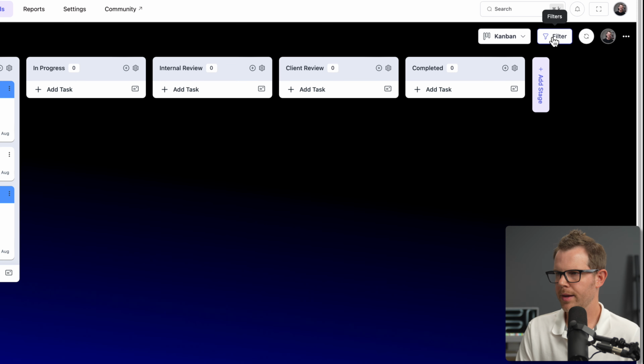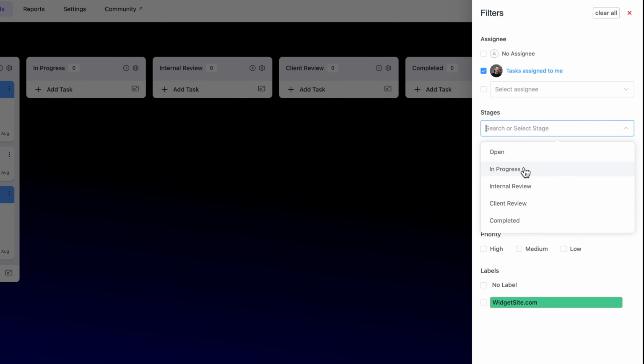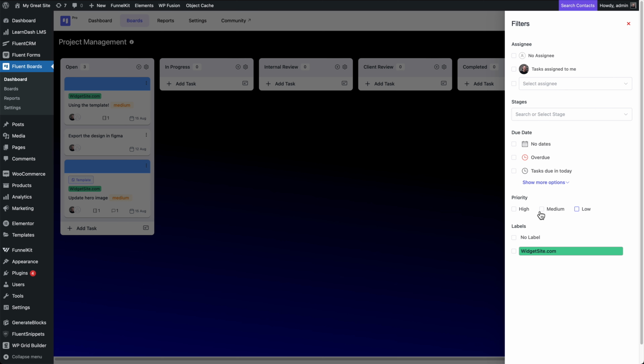All right, there is a filtering section here. If I wanted to just see tasks that were assigned to me, I could do so. Or maybe I want to see tasks that are assigned to me that are open. Everything else on my board is hidden. Or you just want to see high priority tasks, certain labels, pretty good filtering built in here.